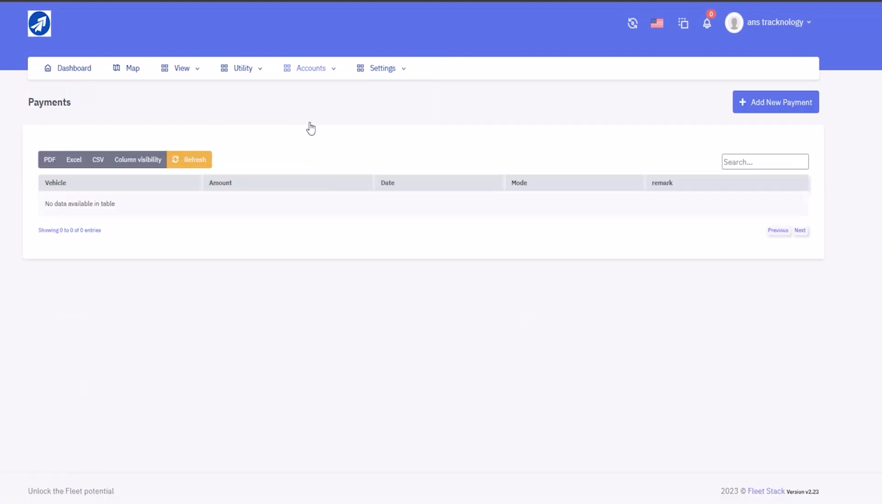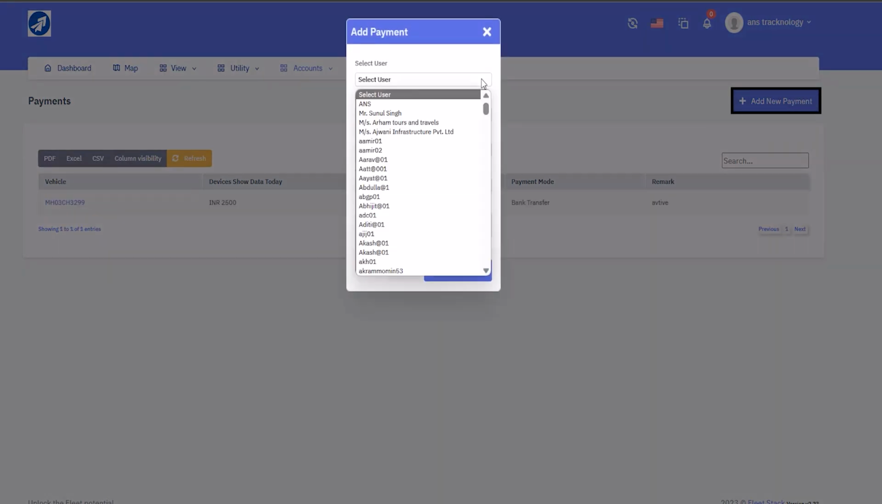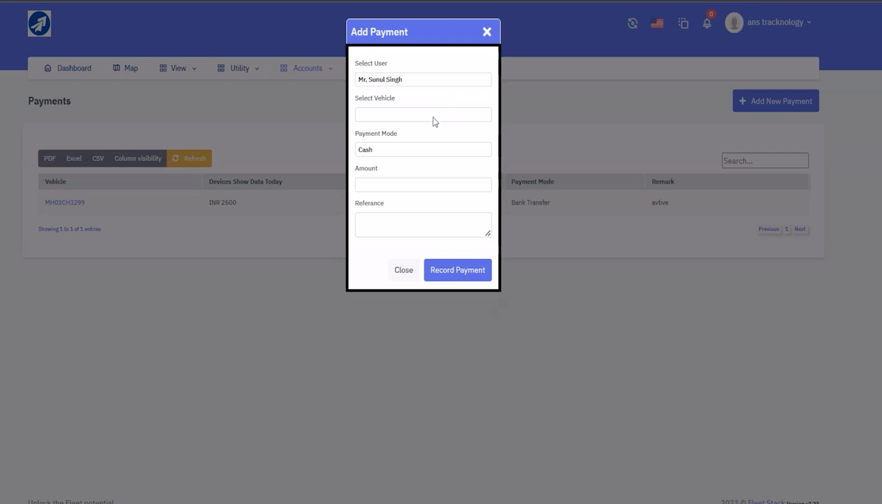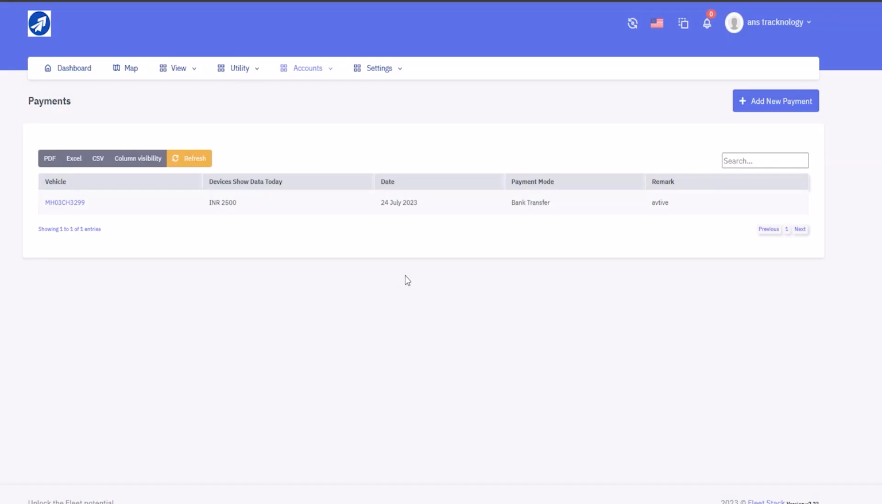Payments. Click the option for Add New Payment. Select the user and vehicle you want to record payment for. Enter the payment information, such as the amount paid, payment method, and payment reference. Once you have entered the payment information, save the payment record and the license will be renewed for that particular vehicle.